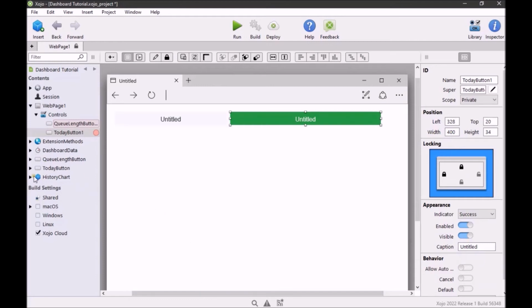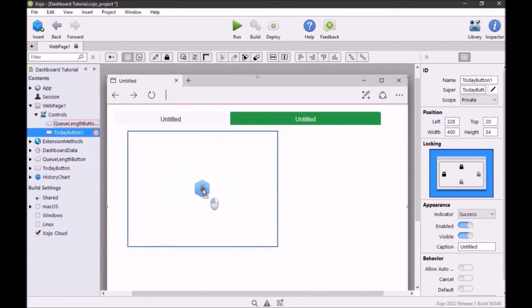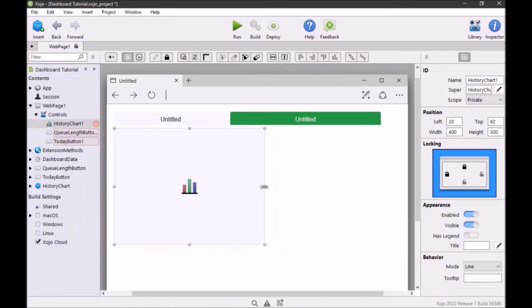And I'm going to drag the history chart on, put it here, and I'm going to make it as wide as the thing, and I'm going to turn on has legend so that we can see the names or name of the graph.